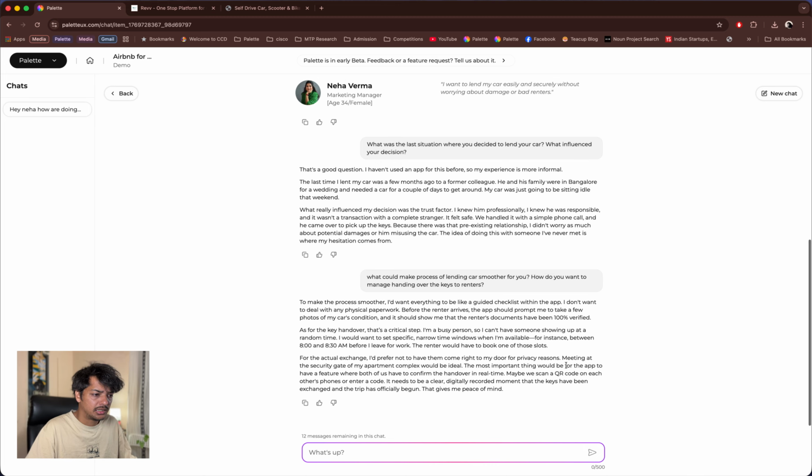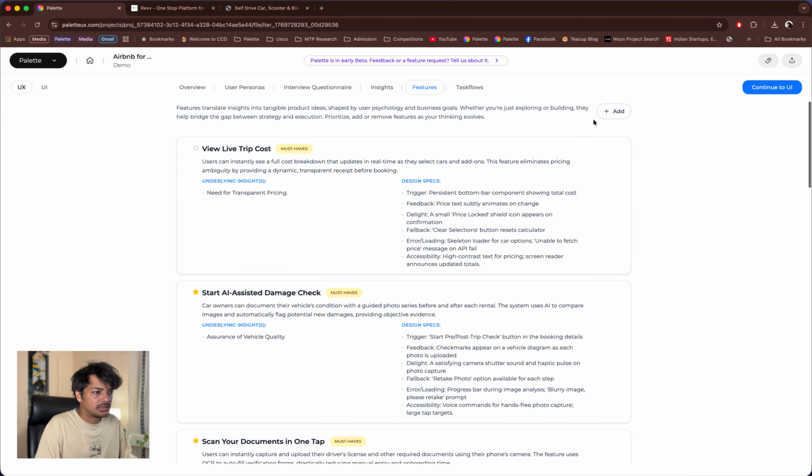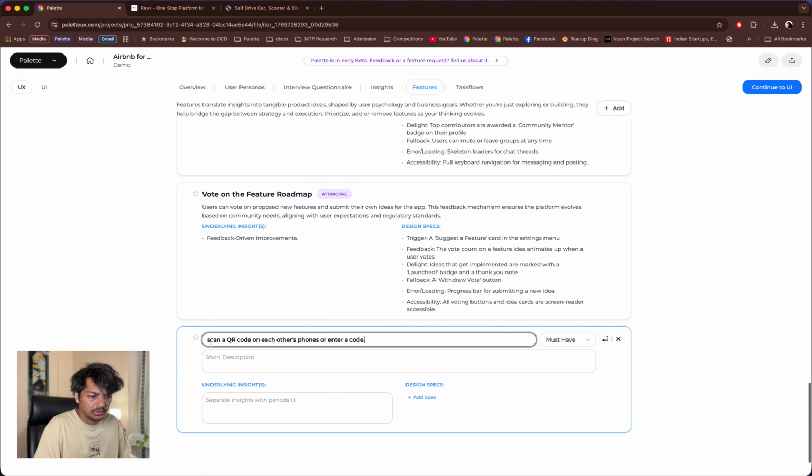The most important thing would be for the app to have a feature where both of us have to confirm the handover in real time. Maybe we scan a QR code on each other's phone or enter a code. It needs to be a clear, digitally recorded moment that the keys have been exchanged. This is good. QR code. Maybe scan QR code. Okay. Let's copy this and let's add this as a feature somewhere. Scan QR code on each other's phone or enter a code. This is a must-have.